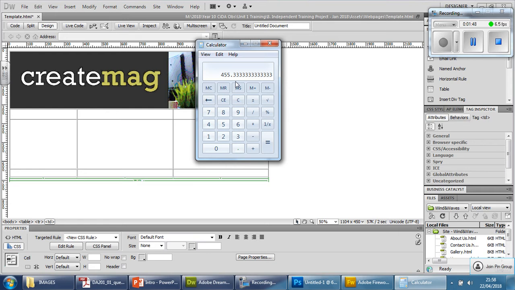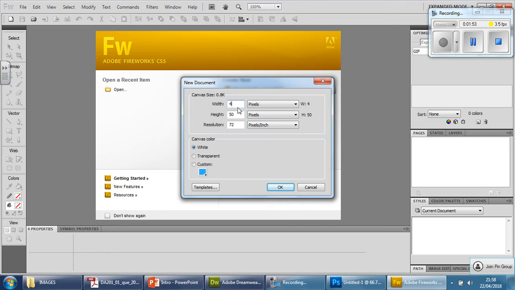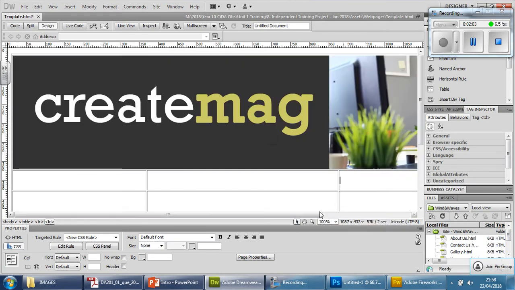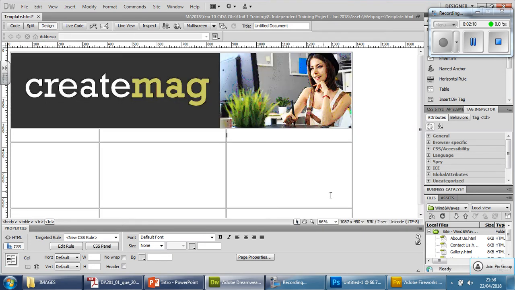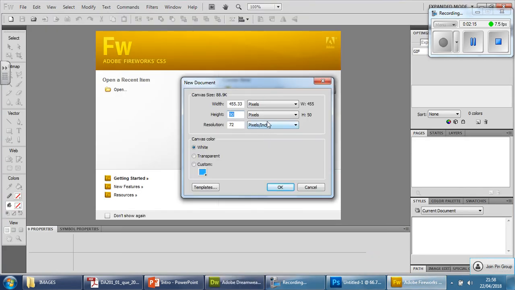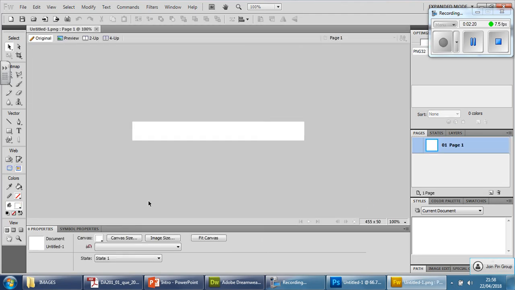455.33. So I'm going to be specific here. I'm going to put 455.33 back here, 455.33, and the height I'm going to stick to, let's have a look, is 50 going to be enough? Let's have a quick check. I'm going to zoom in a little bit, get to the standard. Yeah, I reckon 50 is going to be fine. Usually 50 is fine. So I'm going to leave 50 and leave the rest as it is. Keep it white, press OK.